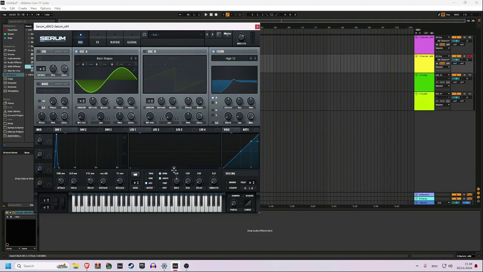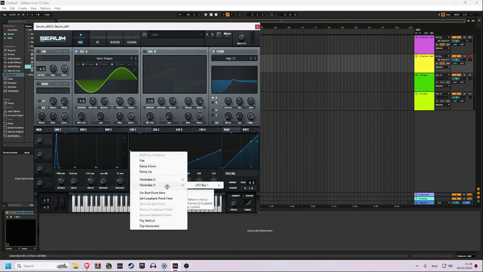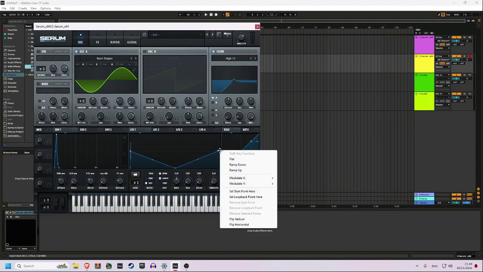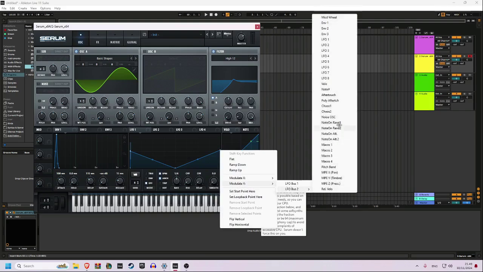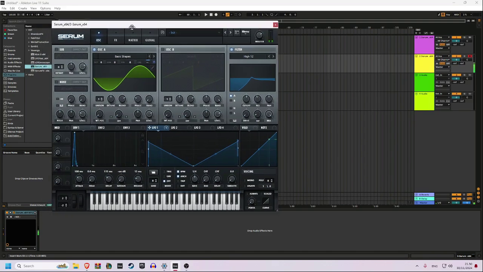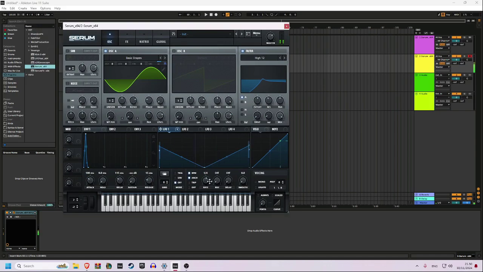We're not there yet. So we're going to drag the point here all the way down and create two new points that are on the line here. And then we're going to right click them and go to modulate Y, LFO bus, and go node random. And we're going to do the same for the other side. And then we're going to put the LFO 1 on the chorus. This is a little slow. Speed it up a little.